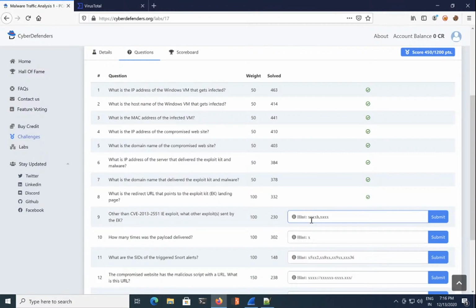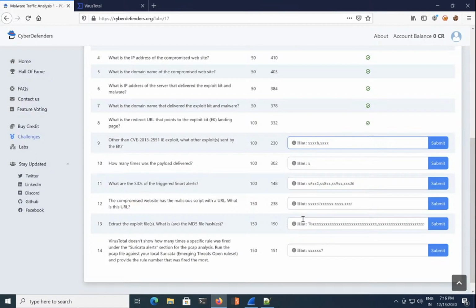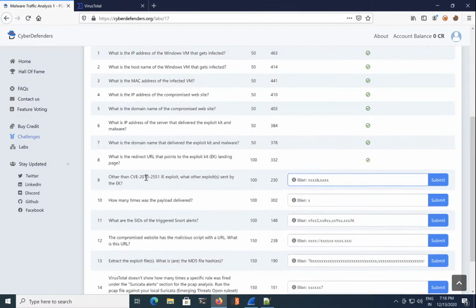And it's not going to be answered, because they're asking me, hey, what other exploits? So there is more than one. And the answer does not meet our CVE requirement here, right? So that's not the answer we are looking for. Let's try to find out the answers here.